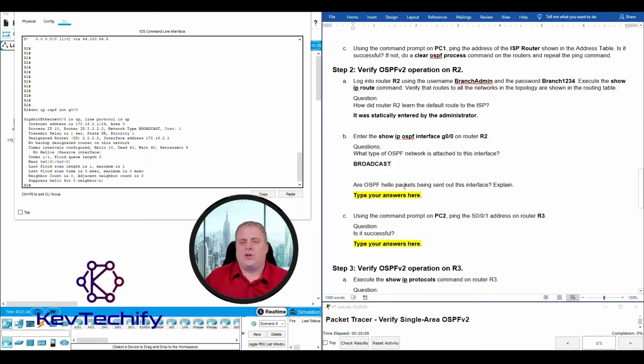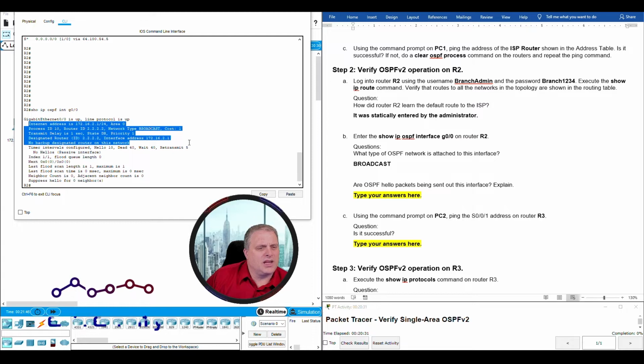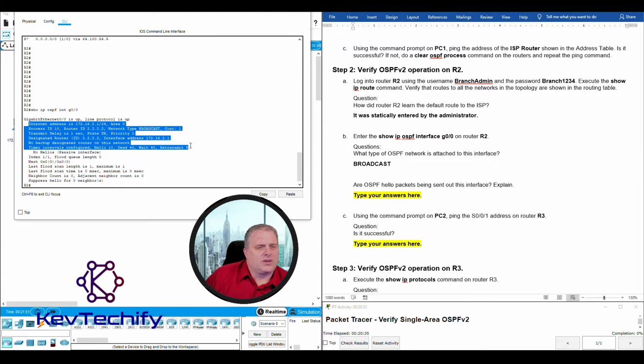Are OSPF hello packets being sent out this interface? Explain. Okay, so are hello packets being sent out that interface? Well, let's see what information we can get here. Once again, we're looking at the information. Designated router ID, interfaces, no backup designated router on this network. We have our time intervals of hello 10, dead 40. Once again, dead interval is 4 times the hello.